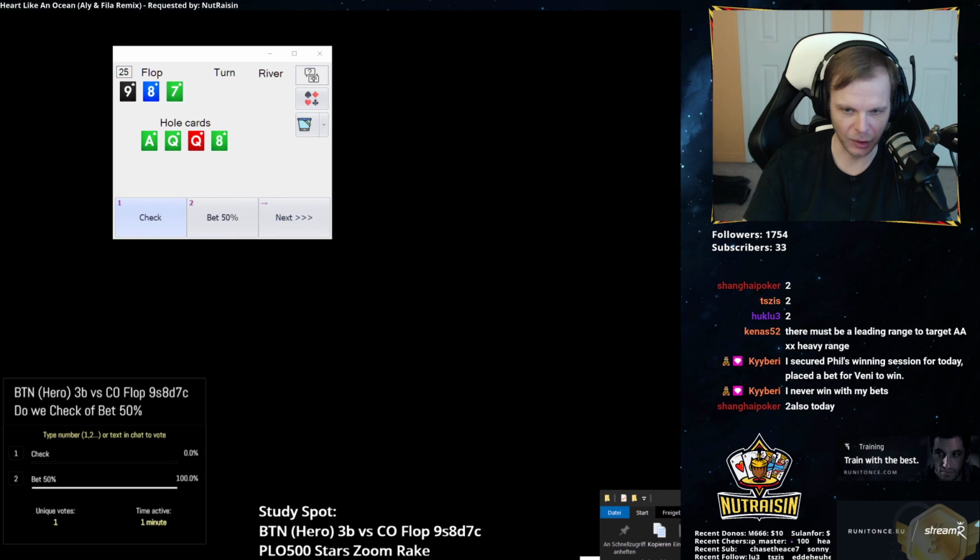Let's see what post-flop spots I can find. Well, there I only have small blind versus button. But I'll try to set up a similar spot.